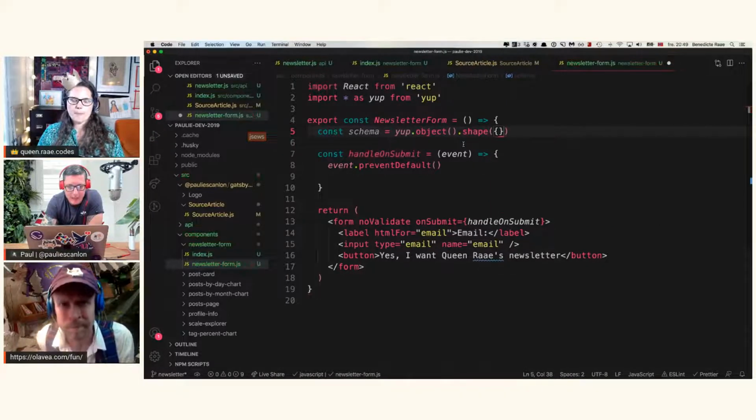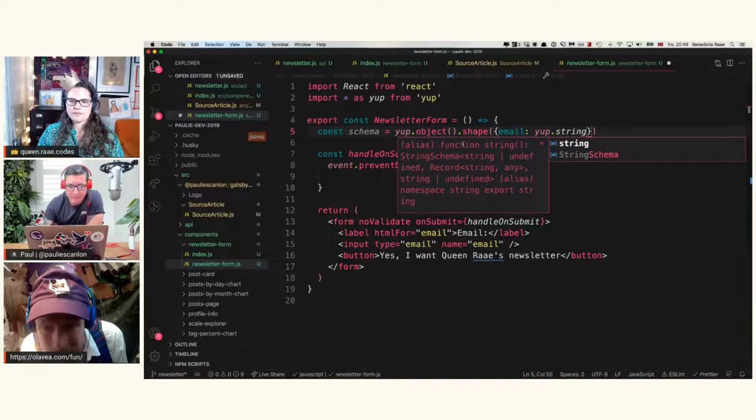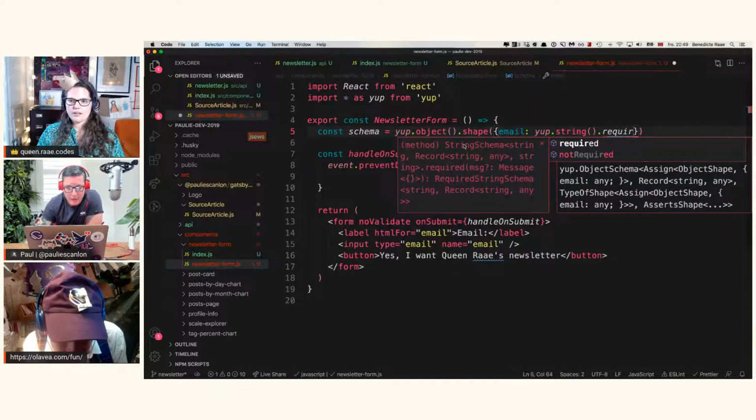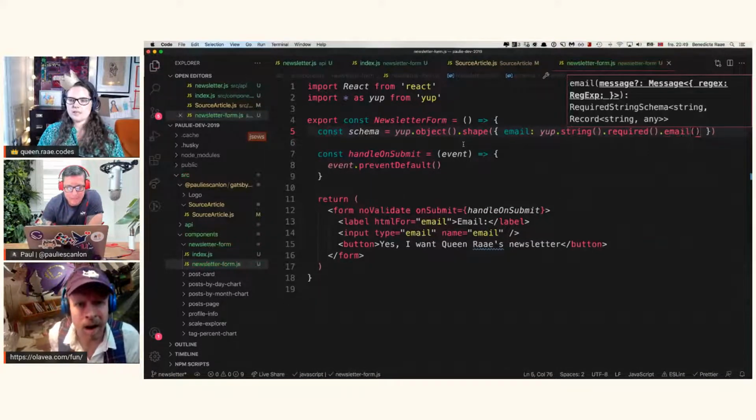And we're going to have a key value pair, which will be email. And this is going to be yup.string, which is a function, and then dot required, which is a function. And dot email. So we're saying this needs to be here, and it needs to look like an email.